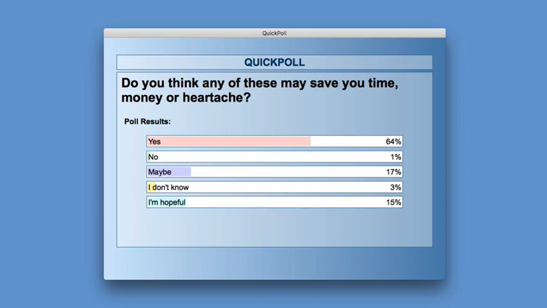And our results are in. So do you think any of these may save you time, money, or heartache? 64% said yes. 1% said no. 17% maybe. 3% do not know. And 15% are hopeful. Cool.